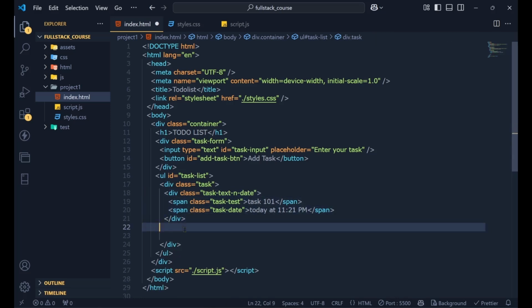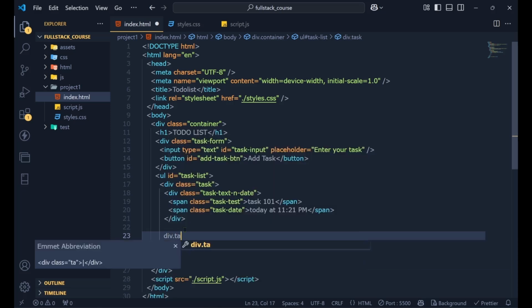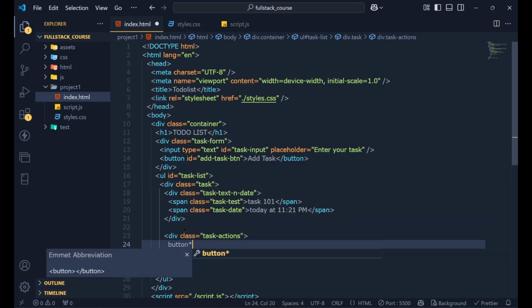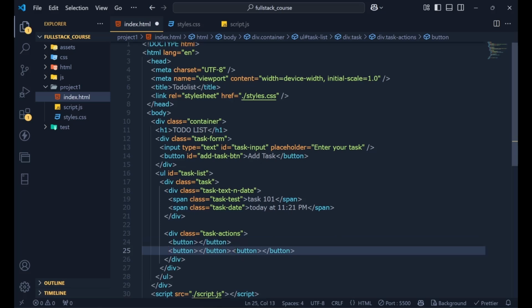Now, the next thing will be the task actions, the buttons for the edit button, the delete button, and the toggle button. So let's just create them. So I'm just going to say div dot, let us say task actions, and within this we need three buttons. So I'll do button times three. This will create three button elements for us. If I save it, and yeah, we need different classes for them.